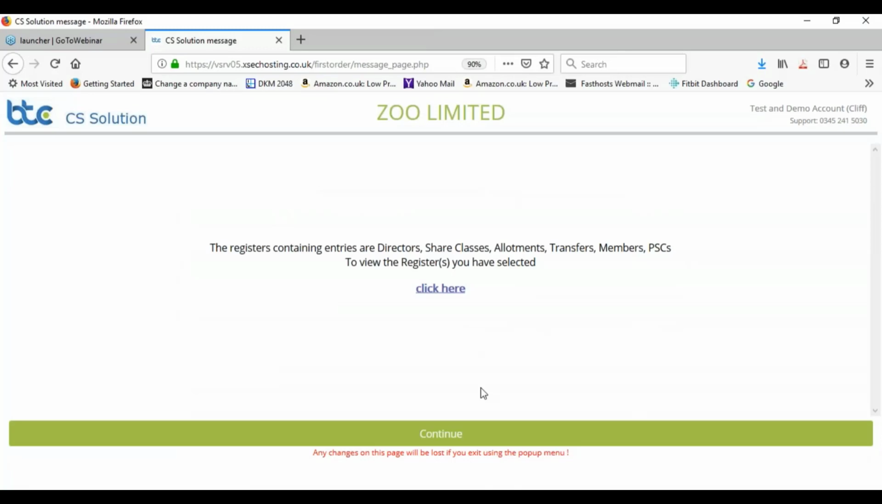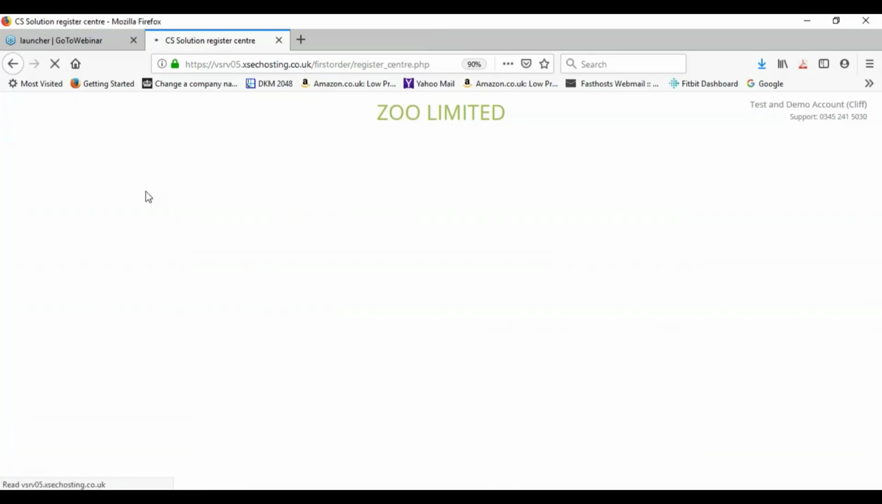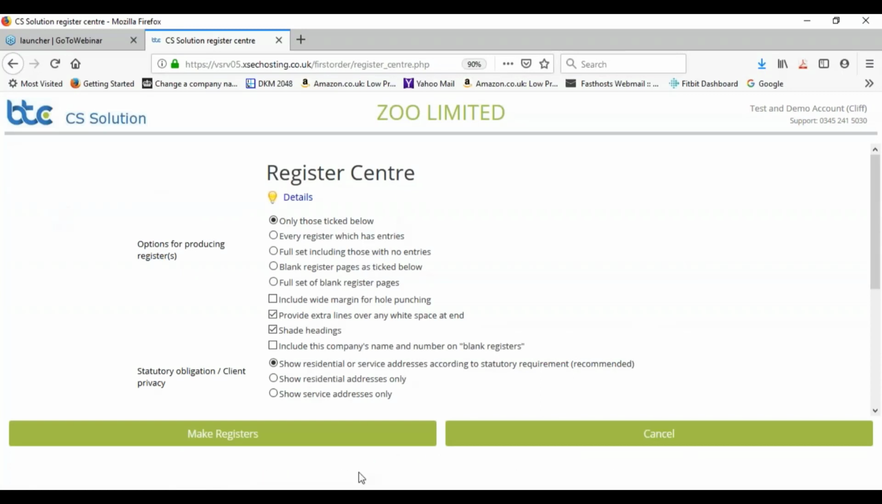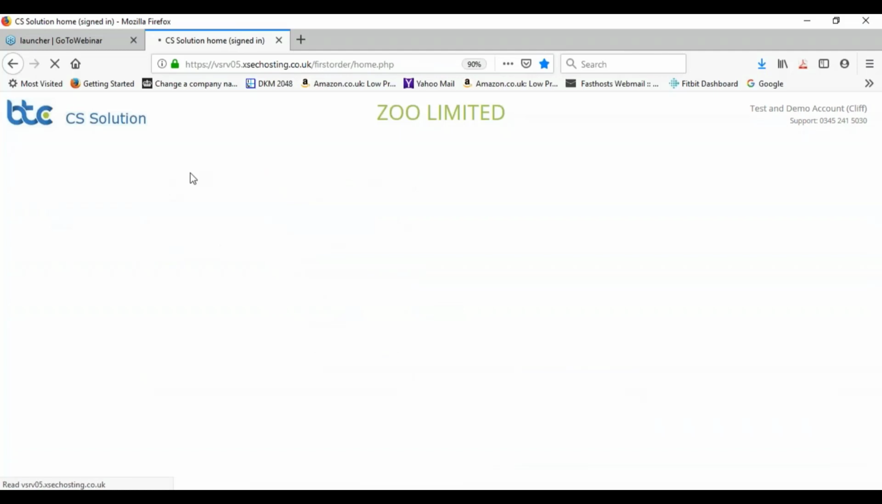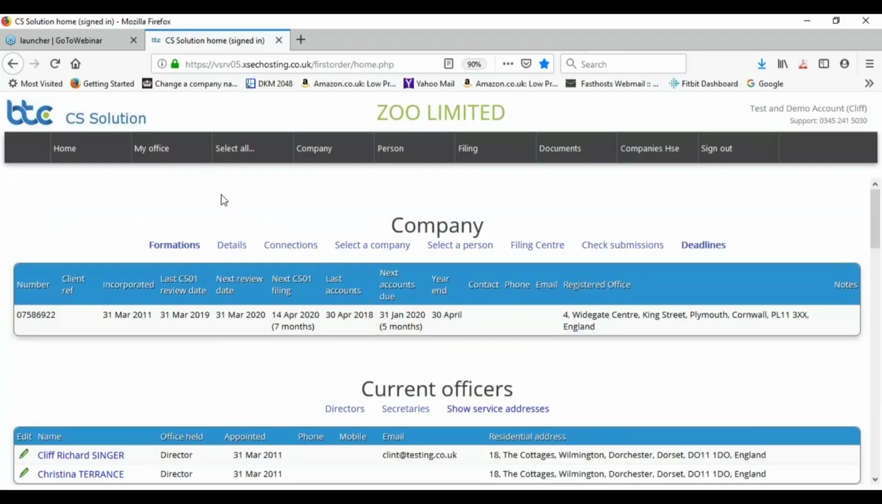So we're going to stop there and just move on to the next subject. And the next subject is very important because it's about avoiding fines, and that is to do with deadline management. So we have, sort of back to my home page now, a whole bunch of information.